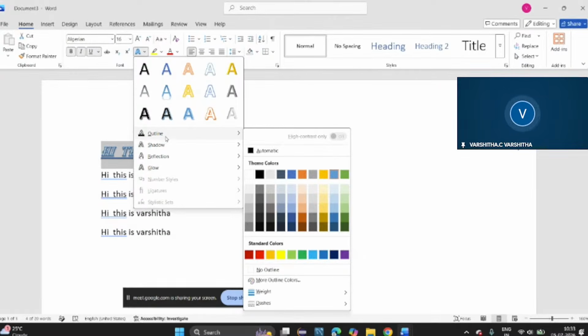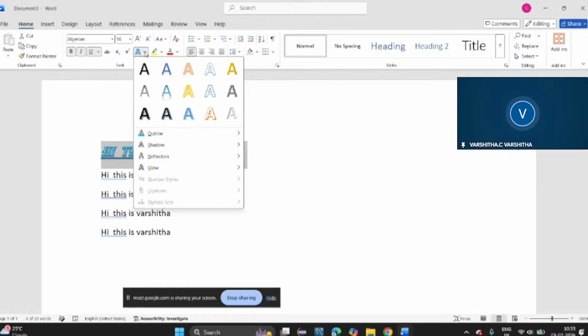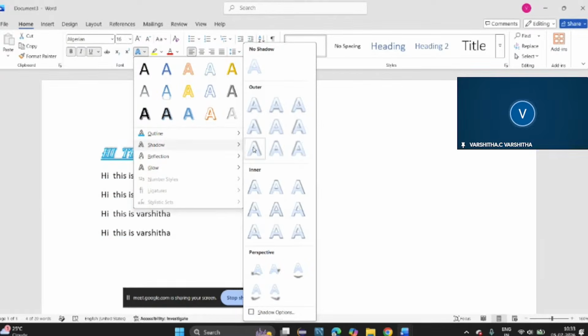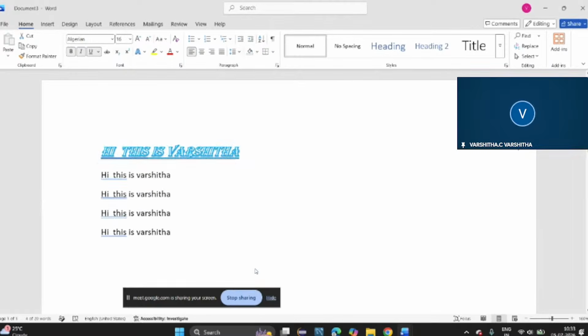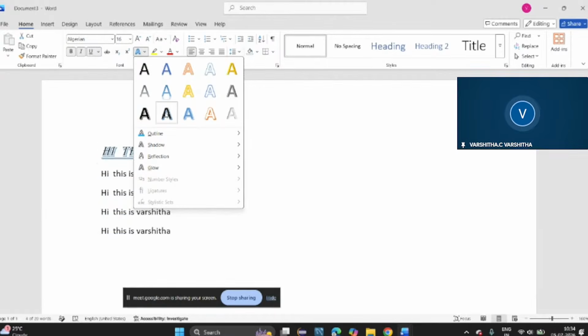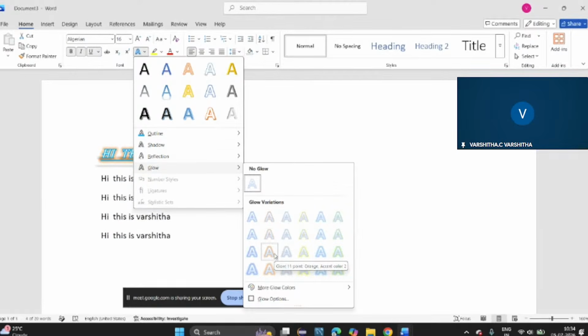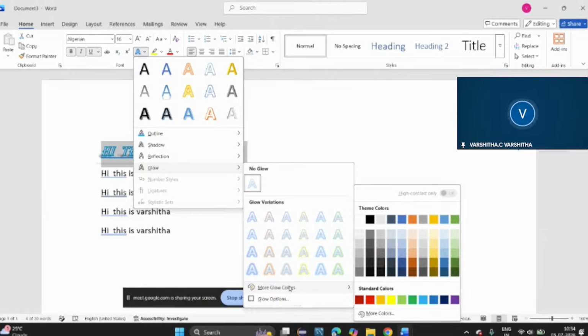Outline. For outline I can use different colors. Red, yellow, green, blue. I'm going to select. There are so many options here. Shadow. I'm going to give shadow. Hi, this is Varshita. Shadow is there. First, you have to select a text. Then only you will get an option. Reflection, glow. See, there are so many options. You can customize your colors according to your need.